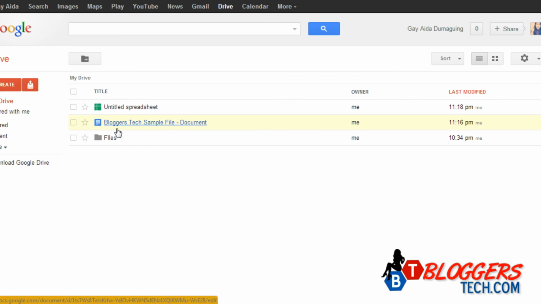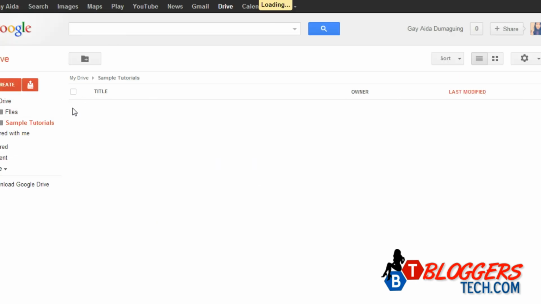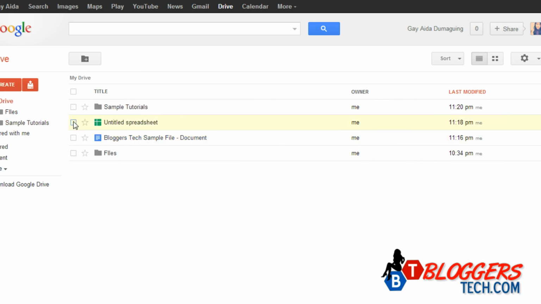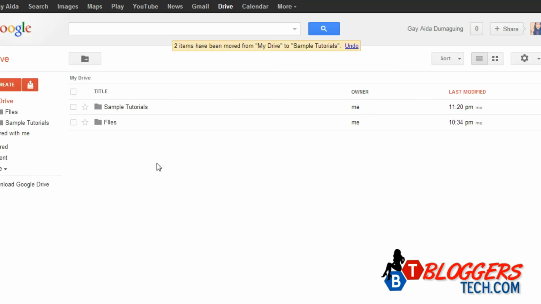The Google document is already here. You can find it here, and you might want to organize your files like simple tutorials. Then just click here. You will be redirected to the folder. You can just go back to your drive, click on the files that you wish to transfer in the folder you wish to use. Then you can click on the folder. It's called Organize. Then just click on the folder where you wish to transfer it and apply changes, and voila.